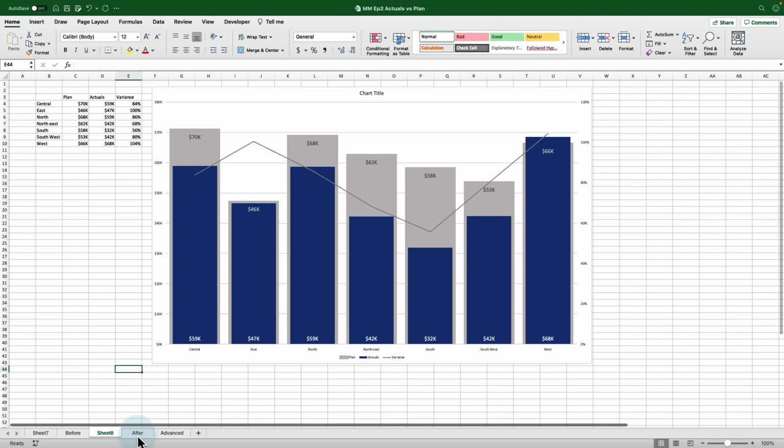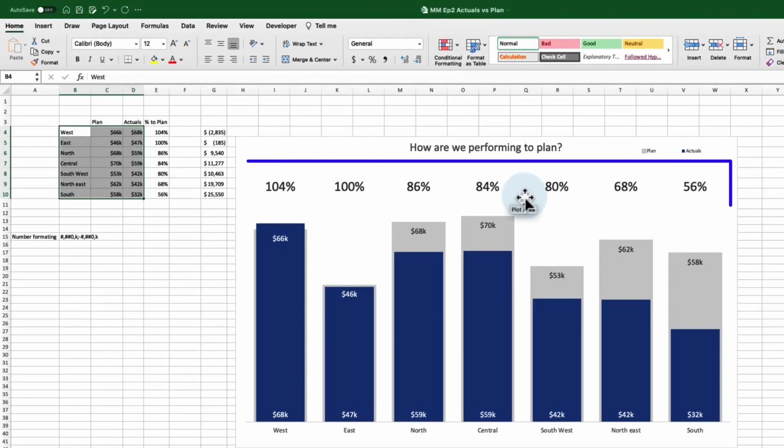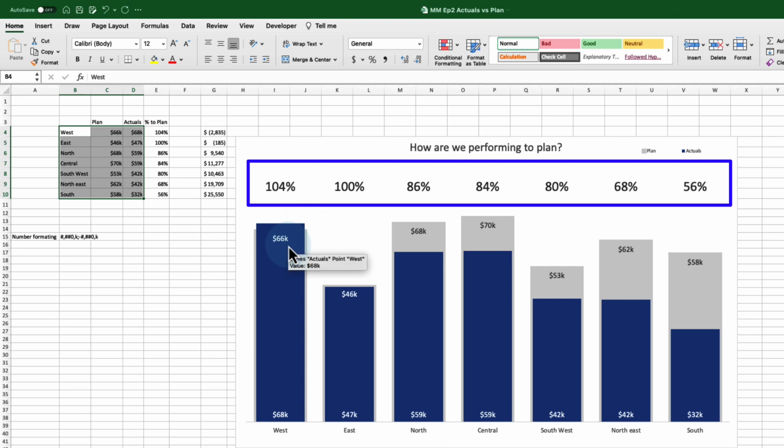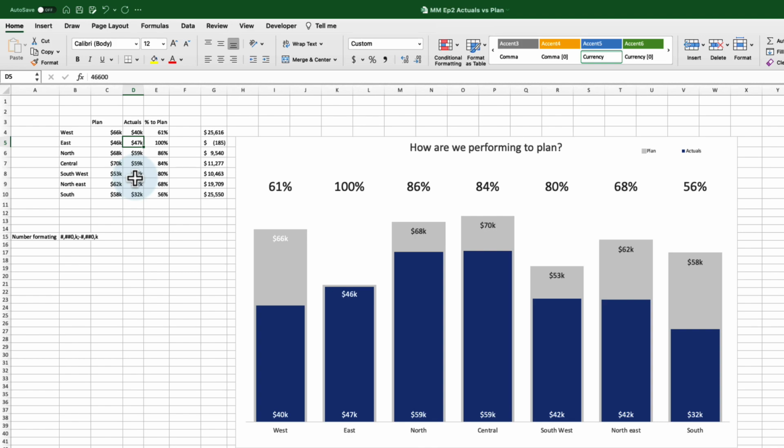Let me show you. Once we go to the after, you'll see that this variance bar here, it's displaying the variance number right on top of the bar. Now these are dynamic, so they change as the variance changes. It's not a static text box. So for example, if we go to West, we change the actuals from 68,000 to 40,000. You'll see that that changed automatically because it's pulling the data from here.